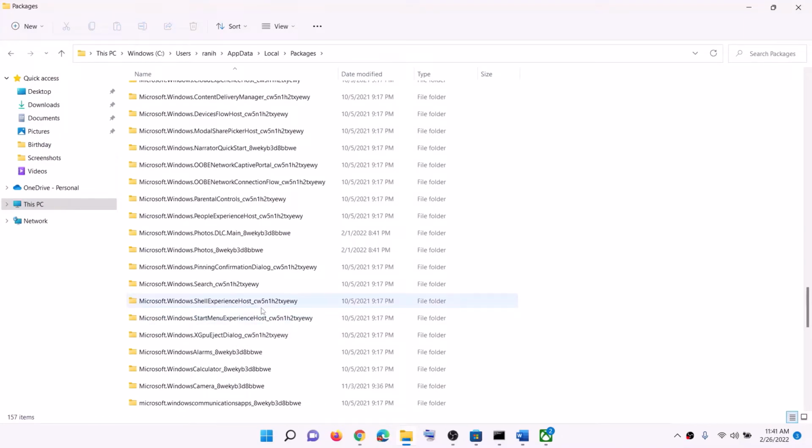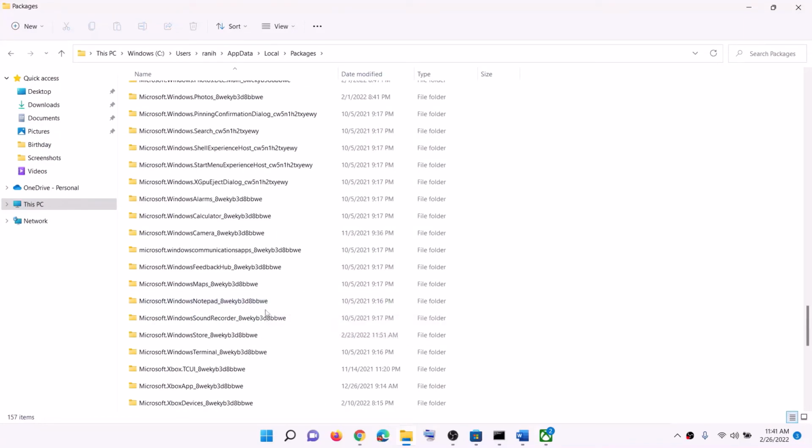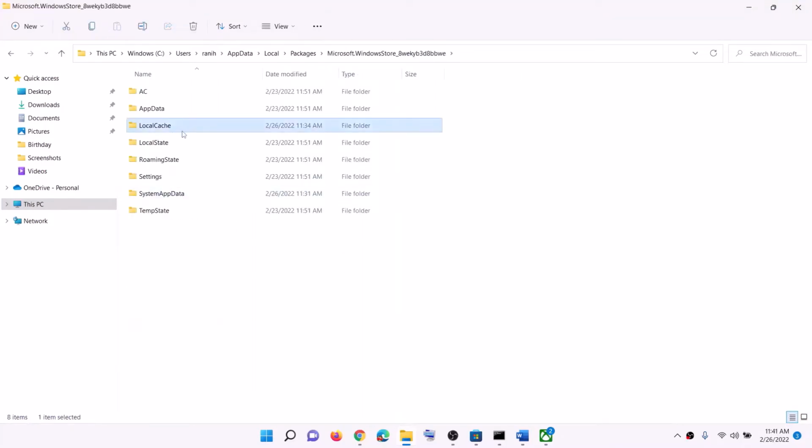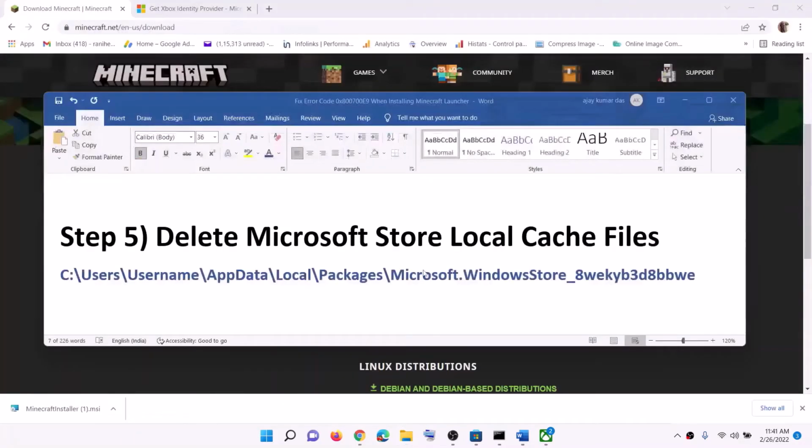Now you have to find Microsoft Windows Store folder. So here you can see Microsoft Windows Store underscore some alphanumeric character. You have to open this folder. And then over here, you can see local cache file, make a right click, then click on delete. And now try to install the launcher.